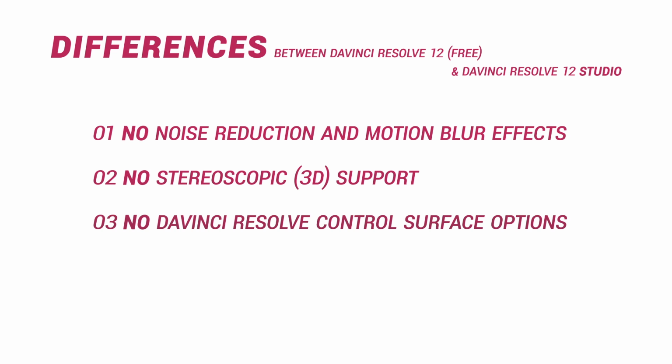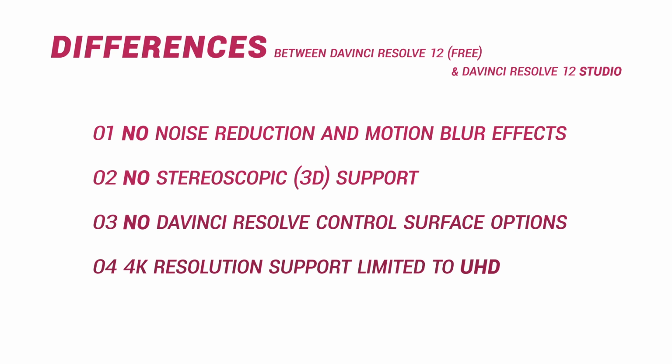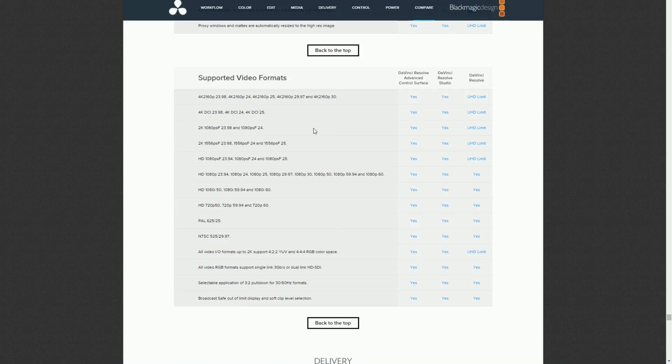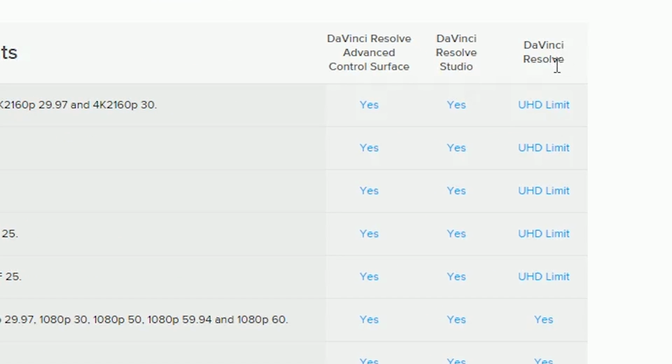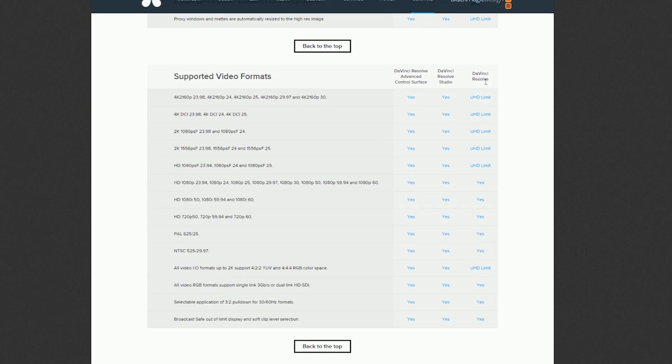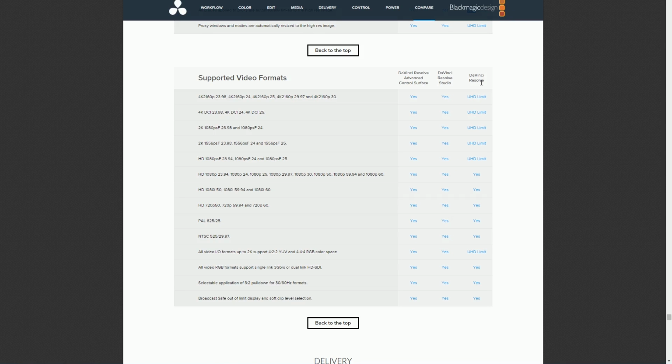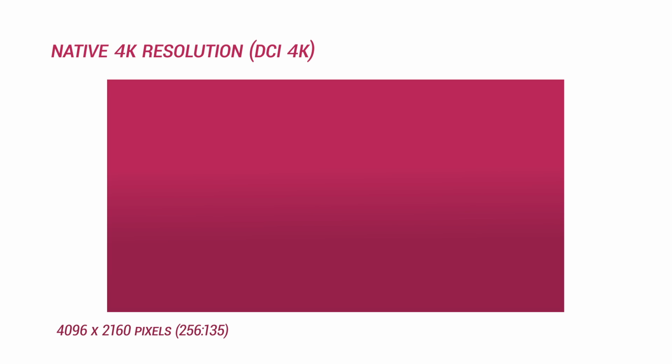The last major difference has to do with true 4K output. You'll notice that whenever the subject of resolutions and video formats comes up, you will see the words UHD limit under DaVinci Resolve. This means that you will not be able to generate proxies, monitor, or output any true 4K footage. So true 4K in this case refers to a resolution that is 4096 by 2160.